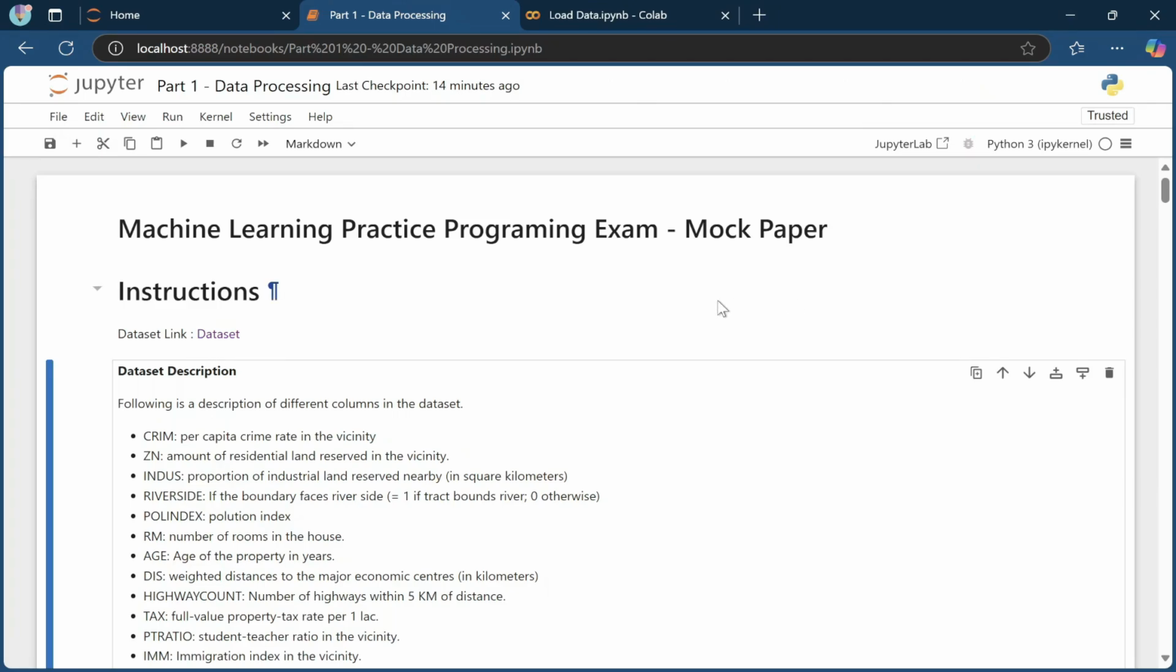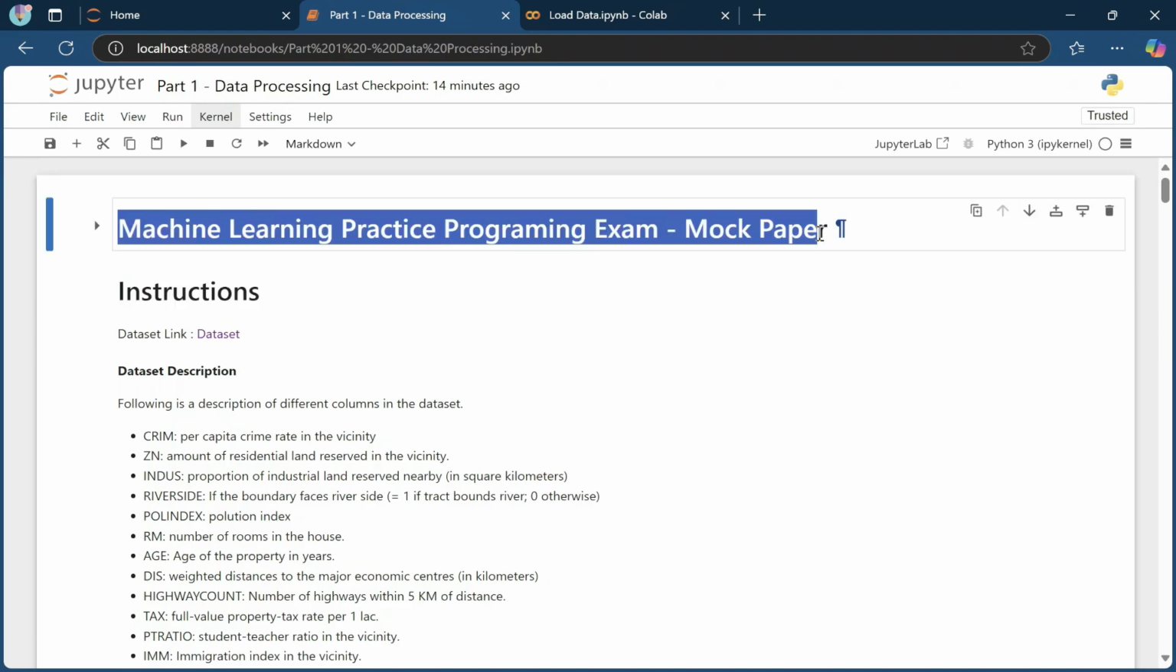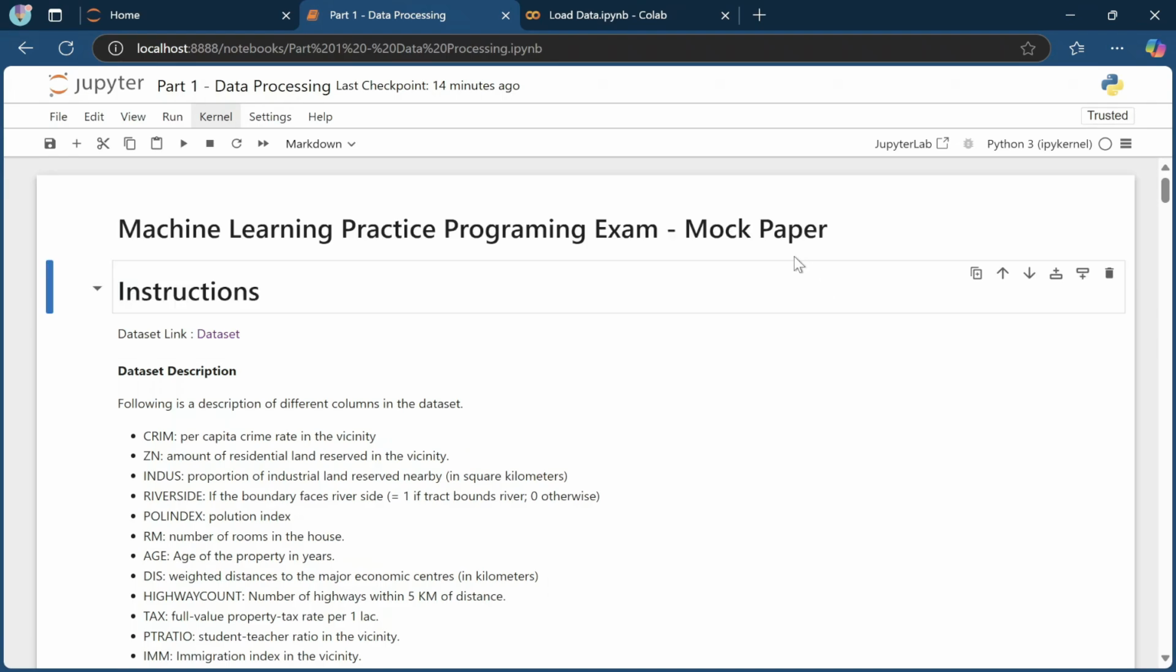Hey all, welcome back to this video where we will be looking at data processing, which happens to be part of machine learning practice paper part 1. Mainly we will look at different methods on how you can apply things, and I will share some tips that will help you to do better in general.